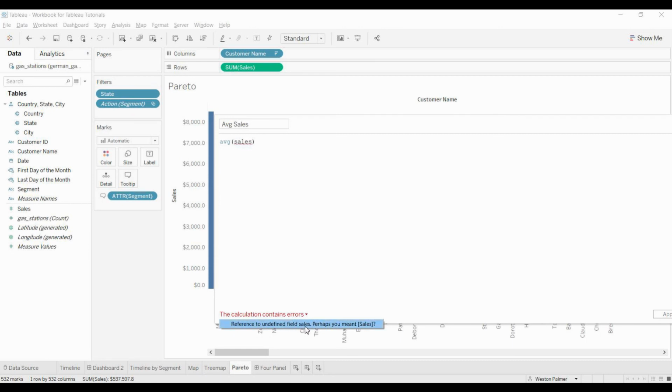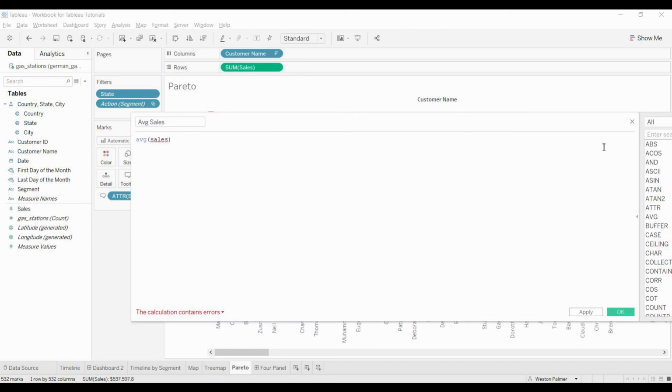Reference to undefined field sales. Well, I've got sales over here. You can see right there, perhaps you meant sales with a capital S. Drives me crazy, but Tableau is very case sensitive. That can work to your advantage sometimes. Maybe sales all caps will mean something different than sales lowercase, and you can show that in different places, different ways on your dashboard.